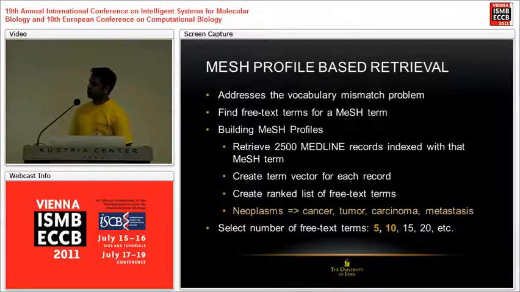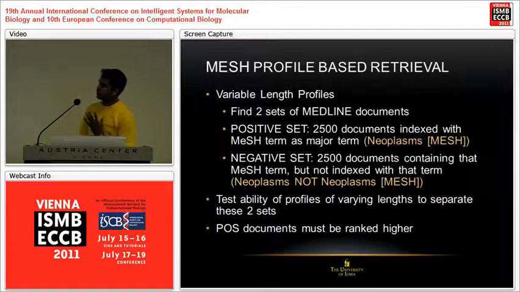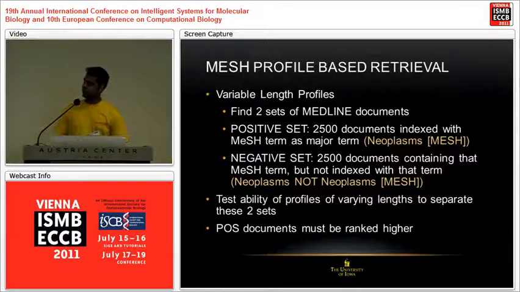The number of terms that we choose to represent a particular MeSH term can be a definite number, for example, 5, 10, 15, or 20. However, we have seen that 5 and 10 tend to work out the best on a small development set. Also, the number of terms can be of variable length, which we call the variable length profiles.